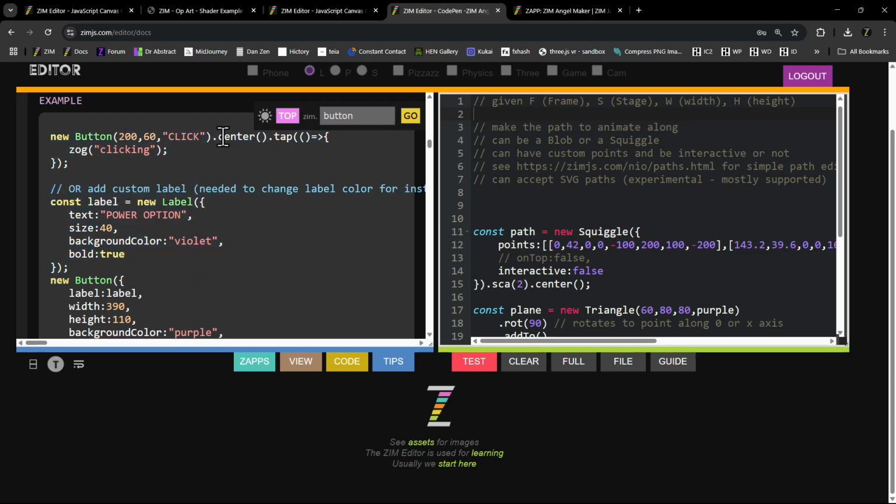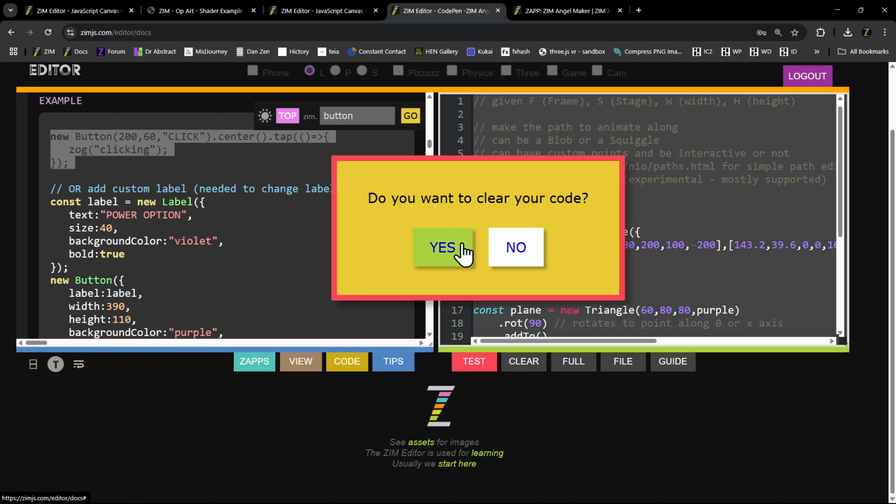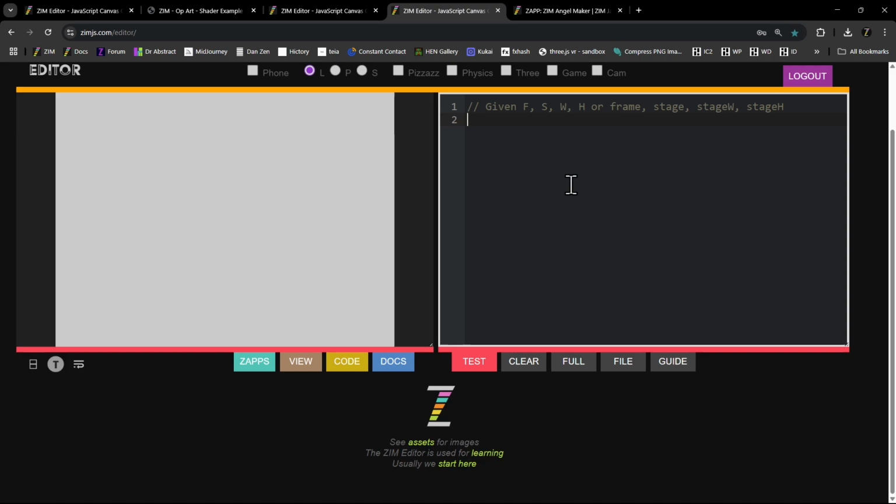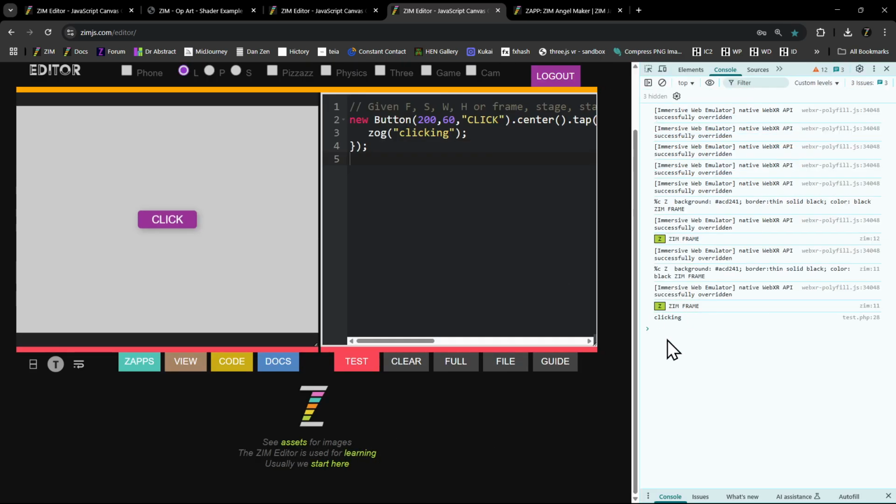So if we wanted to make this button right here, I could copy it like that. I could come over onto the left-hand side. Let's clear this side. Yes, I'm going to clear it. And I'm going to paste the button. And test. There's the button. Click. It zogs clicking. So that means if you F12, you can see the zogs. There it says clicking. So each time I click, it says clicking. This is called the console. And zog means we're logging, ZIM logging to the console.